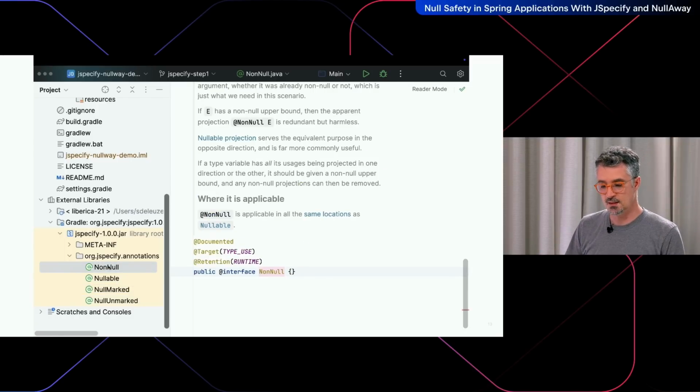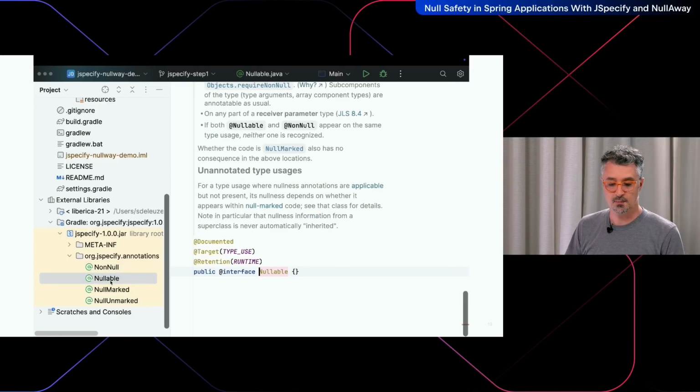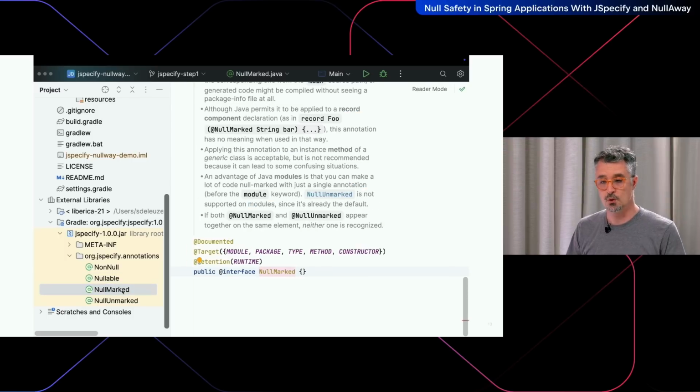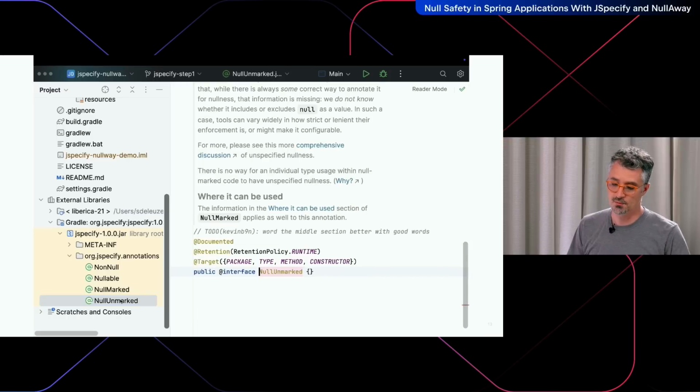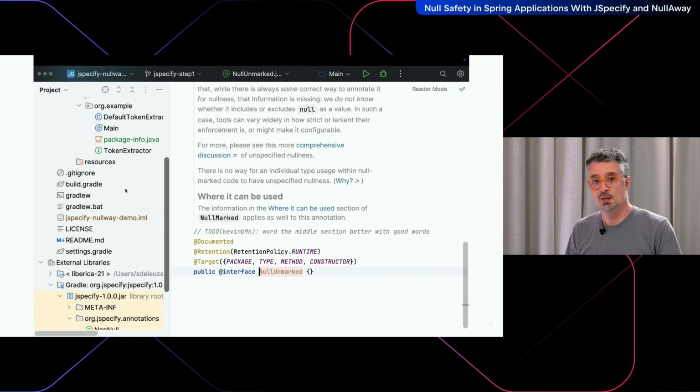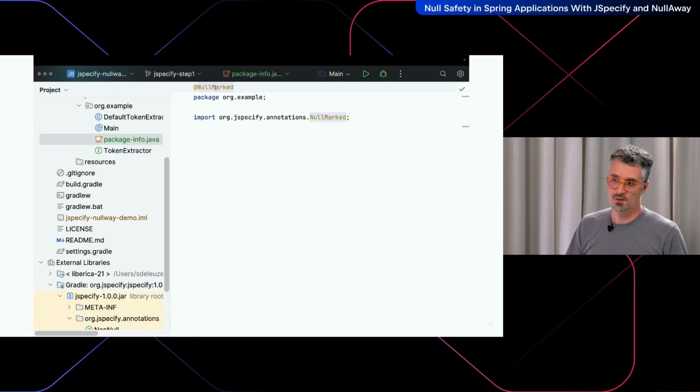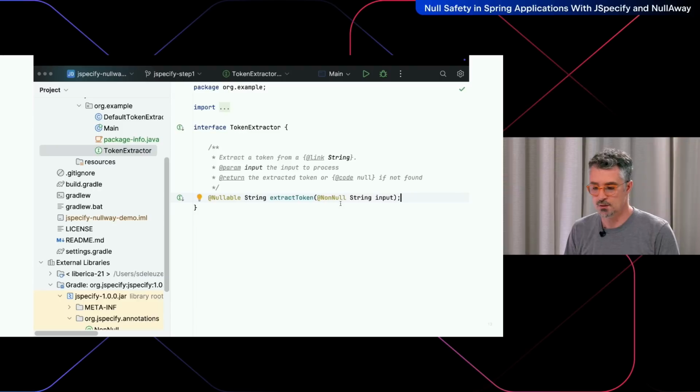And then you can see here that in the JSpecify dependency, we have 4 annotations, non-null and nullable. We have seen that previously. Null mark to annotate a package, a class, a method, to say the default is non-null. And you have also null unmarked if you want to specifically switch back to the Java default, often specified for a specific scope, like a specific method where you get some issue with nullability.